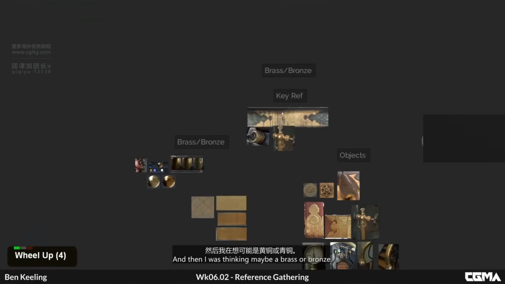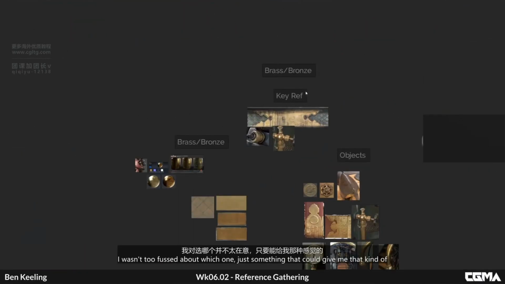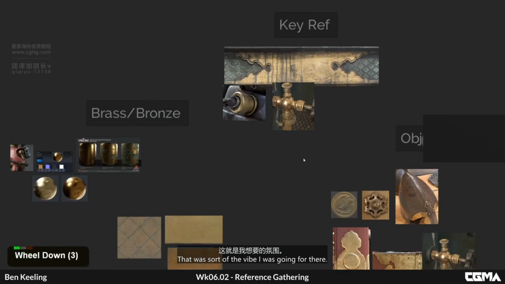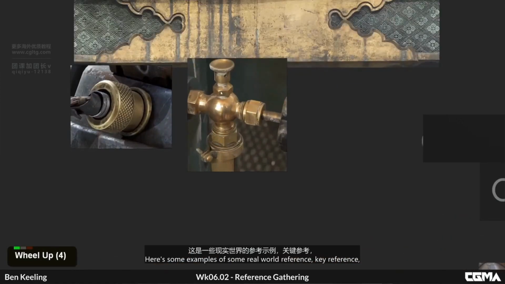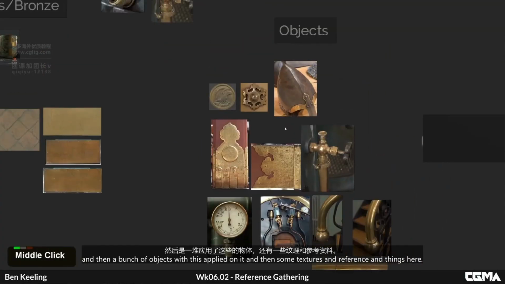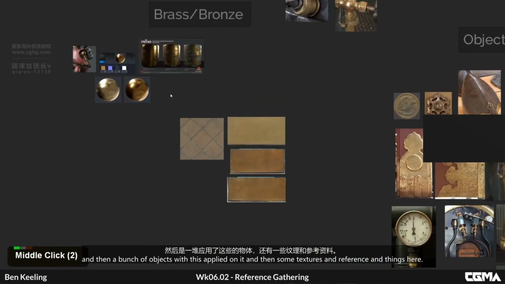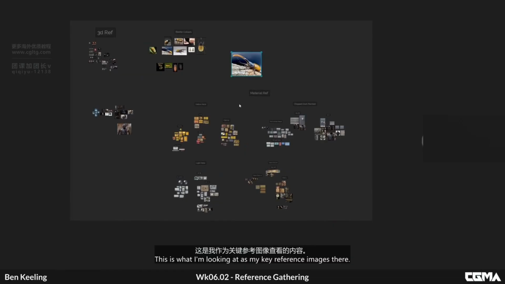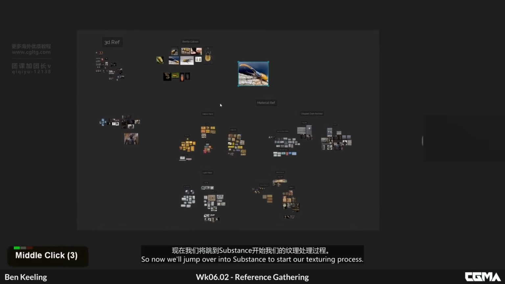And then I was thinking maybe a brass or bronze. I wasn't too fussed about which one, just something that could give me that kind of gold or colored metal look. That was sort of the vibe I was going for there. Here's some examples of some real world reference, key reference, and then a bunch of objects with this applied on it, and then some textures and reference and things here. So that was the texturing board, and then I just used that when I start to work into my materials. This is what I'm looking at as my key reference images there. So now we'll jump over into Substance to start our texturing process.